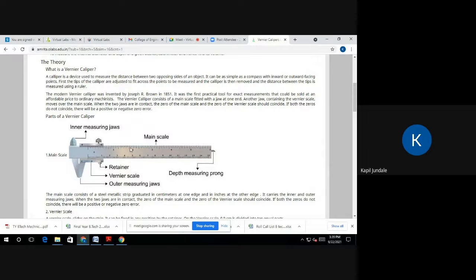It was the first practical tool for exact measurement that could be sold at an affordable price to ordinary machinists. Okay, next, the vernier caliper consists of a main scale fitted with a jaw at one end. Another jaw carrying the vernier scale moves over the main scale. When the two jaws are in contact, the zero of the main scale and the zero of the vernier scale should coincide. If both the zeros do not coincide, there will be a positive or negative zero error.